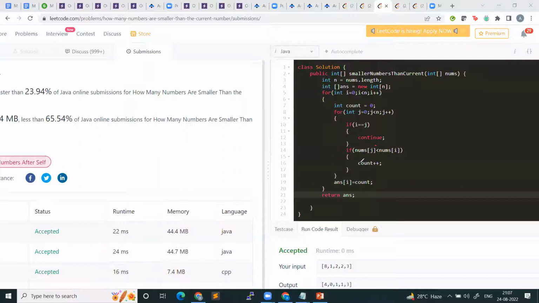Why have I initialized count inside? Because boss, for every index i, you have to compute from zero itself ना. हर element के लिए you have to see how many elements. तो count तो zero से initialize करोगे ना हर element के लिए.